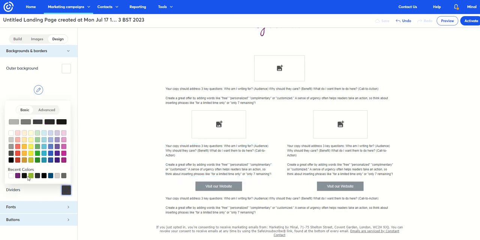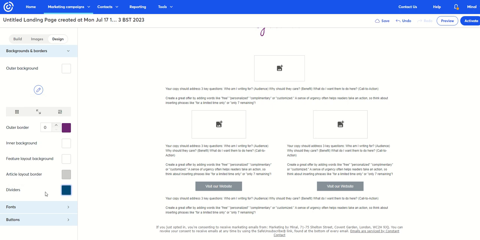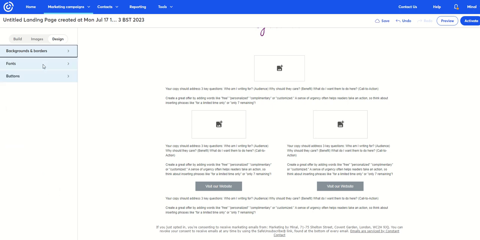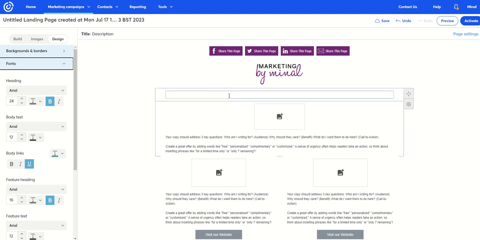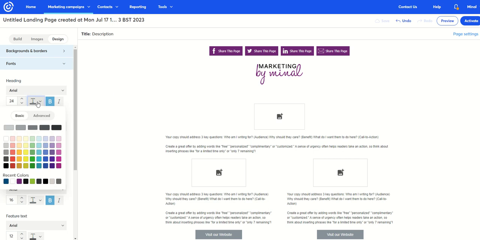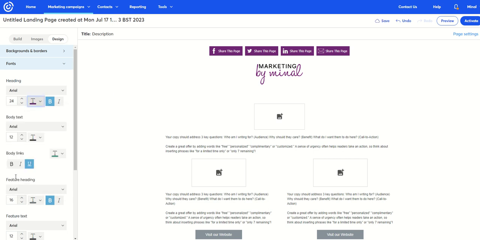If I have any dividers, I will make them a blue colour. That's part of my colour palette. My heading here is white, remember, because that text was white. So I want that to be purple. Oh, that's not changed.